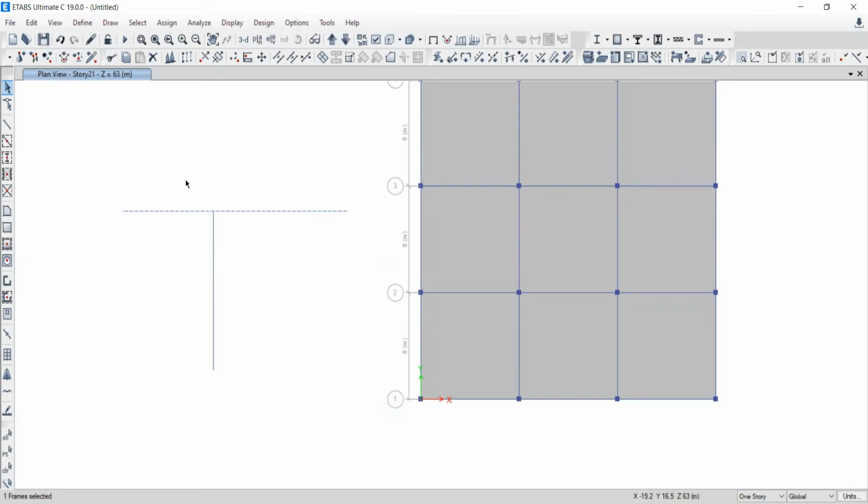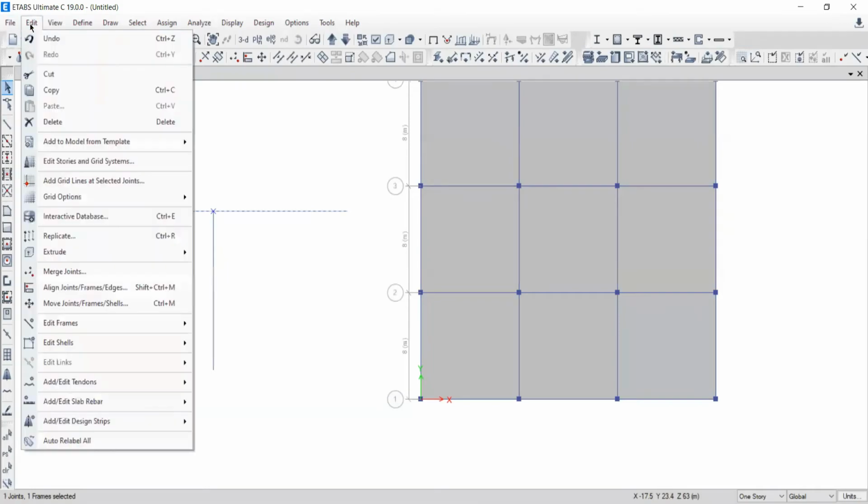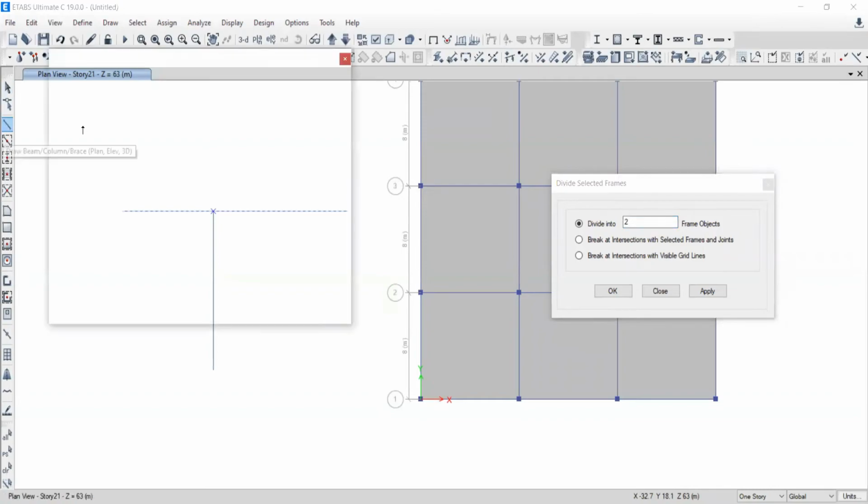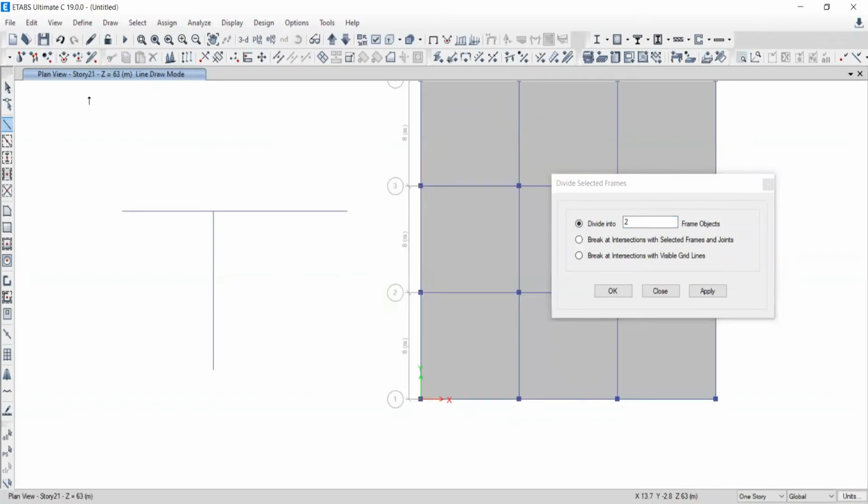I need to select the frame. I need to select the joint about which I want to divide it. Then go to Edit, then Edit Frame, then Divide Frame. Here the option you get is divide into a required number of parts. Suppose there is a beam of 10 meter span. If I define that I want to divide this frame into 5 parts, each part will be 2 meter.